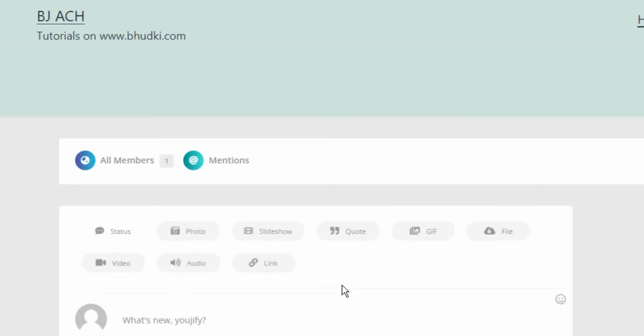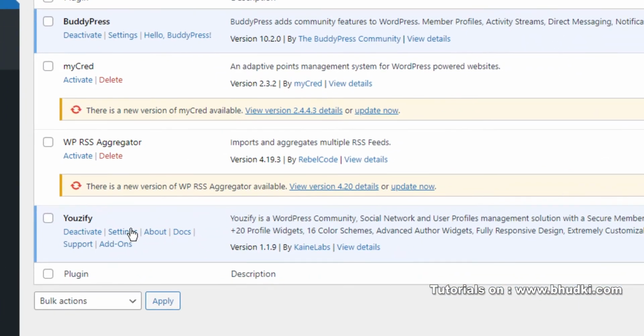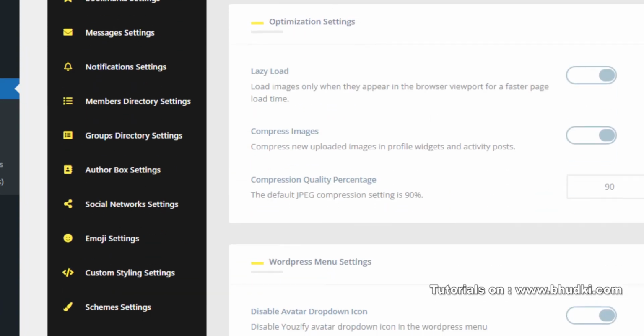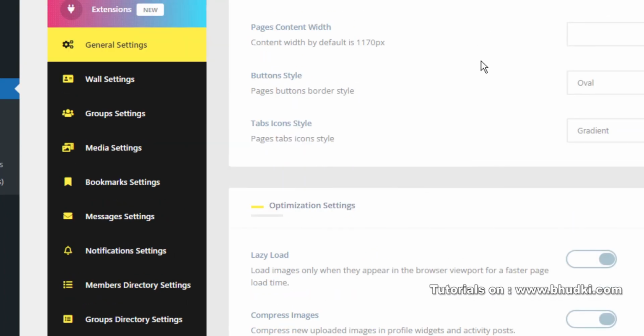So there are a bunch of things we can do with Youzify, and we must go to settings, right? And there are a bunch of things here: general setting, wall setting, group setting, you can see here, right? Creating a login page, right? Something like that. And also we can use Migrate Login together with this.